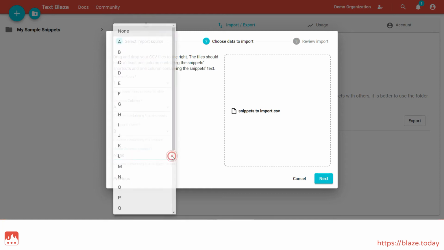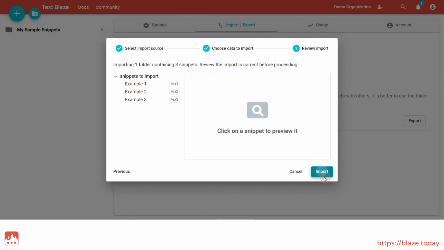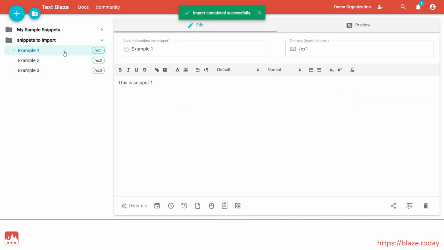In the case of a CSV file, you'll need to tell TextBlaze which columns correspond to which dataset. Next, TextBlaze will give you the opportunity to preview the data and verify that it's correct. Once you're happy with the data, click Import and your new snippets will be added to a new folder in your dashboard.